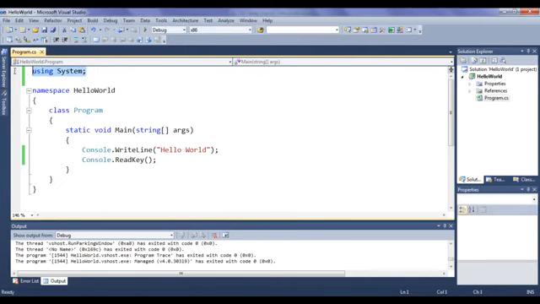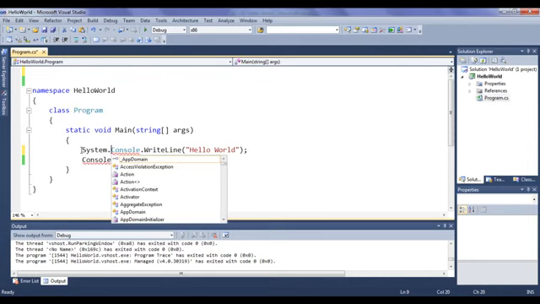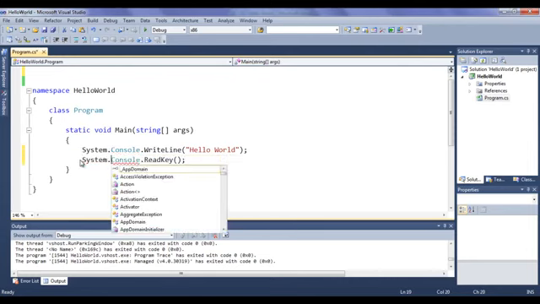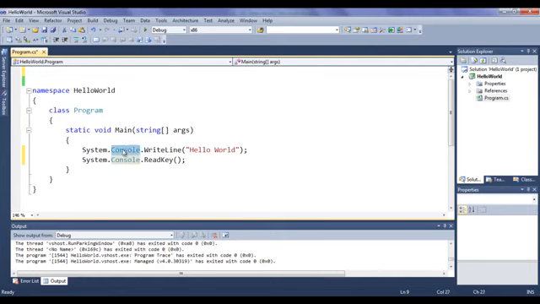If you want, you can skip this line, guys. If you want, you can remove. I delete it. If you remove, as I told, we get the errors here, right? To remove these errors, we can write like this. We can write system.console. Console class is available in the system namespace, so we can write system.console, guys.